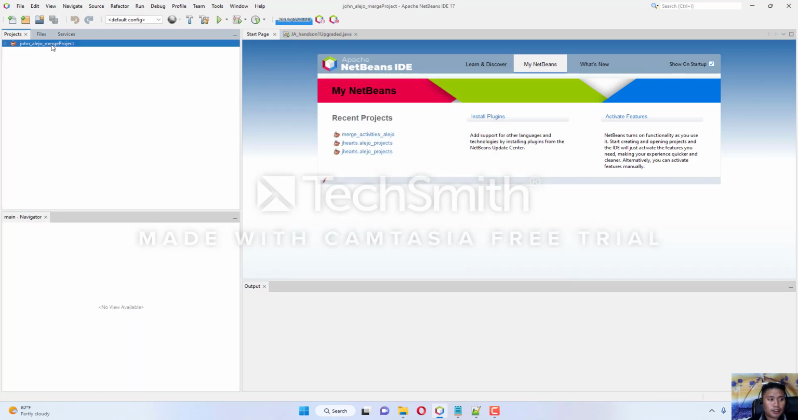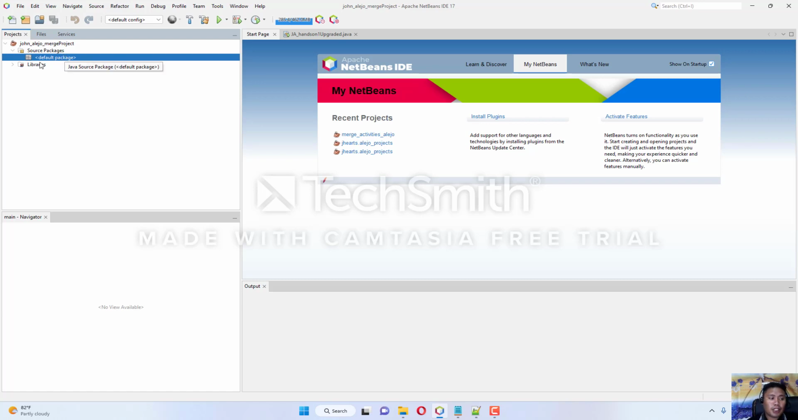Okay, so under your project, in my example John Alejo underscore merge project, you can click this icon so you can see what is inside. We have two main things here: the source packages and the libraries. In our source packages, we have a default package which is empty. We don't have a class yet, but for now, we are going to concentrate first on the libraries.